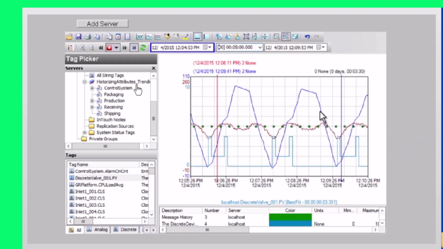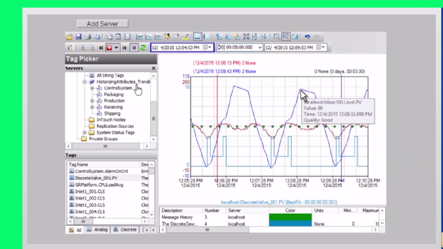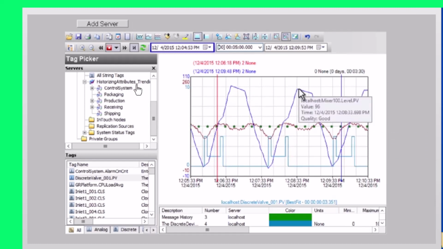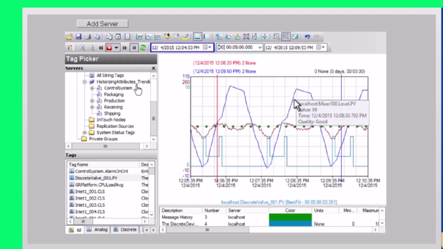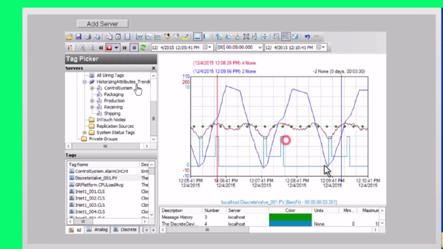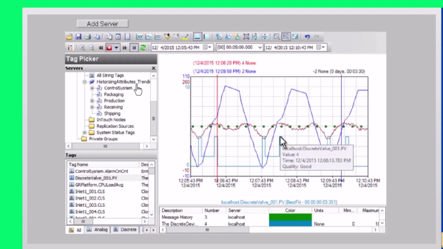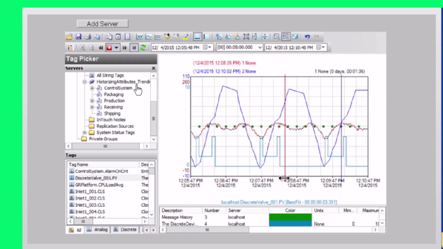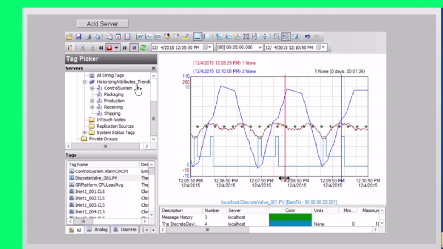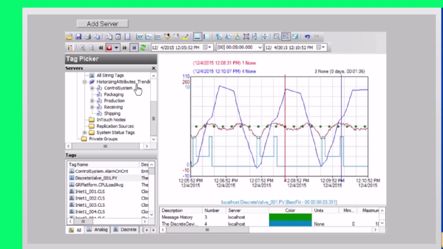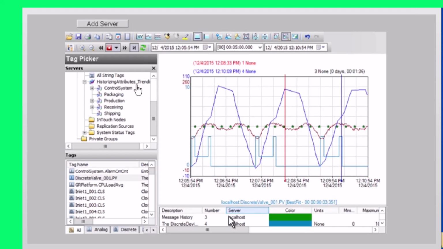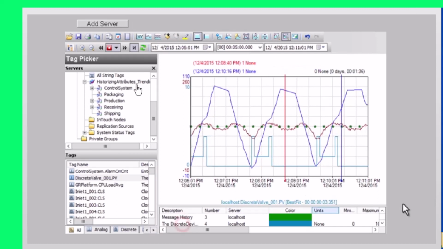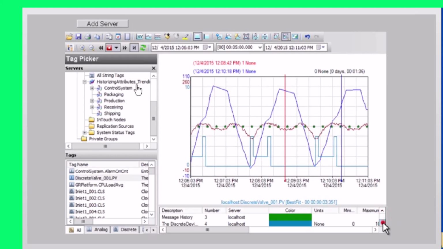If I put my mouse somewhere else on the trend chart, it will tell me the value at that point, the time, and the quality as well. And for Boolean, I can see the value here as well. And I can move my scooter here. So on the chart, I'll see the current time and the value for the selected trend, for the message, or for the discrete device.